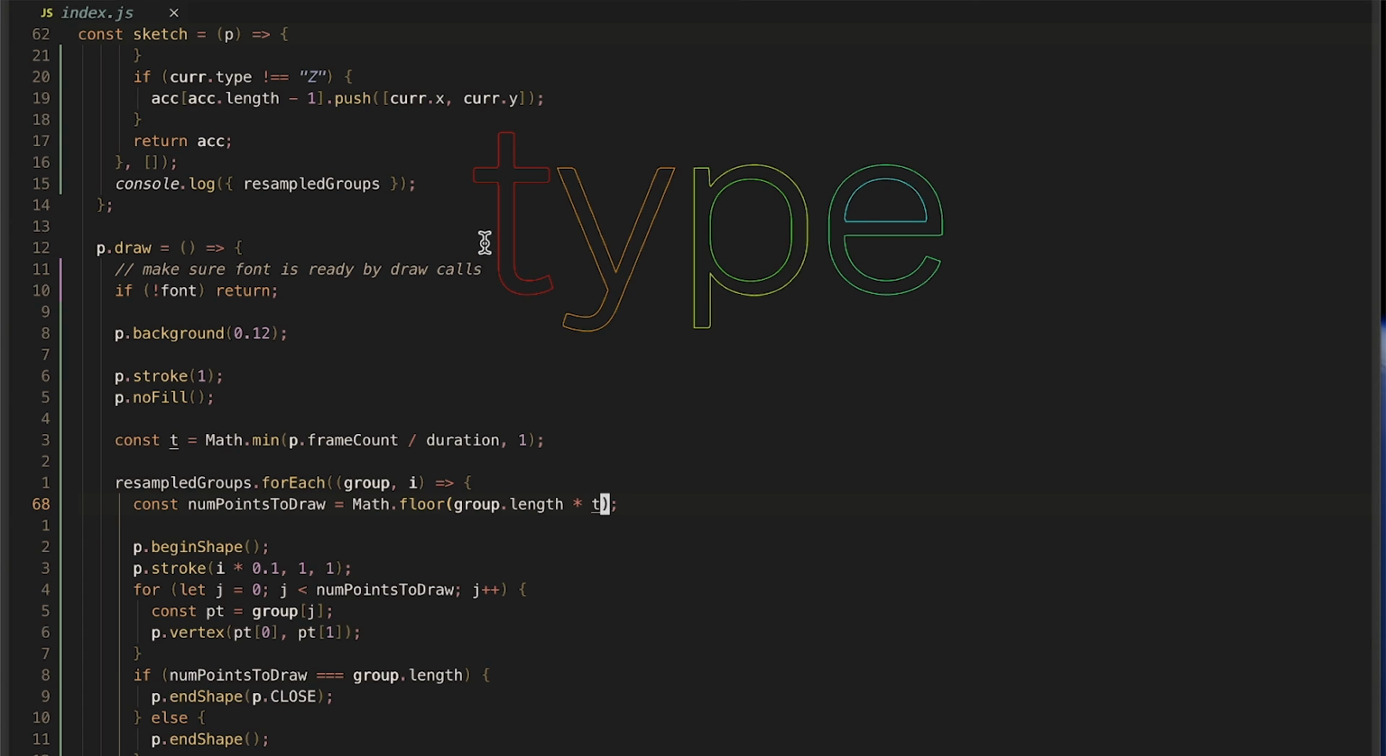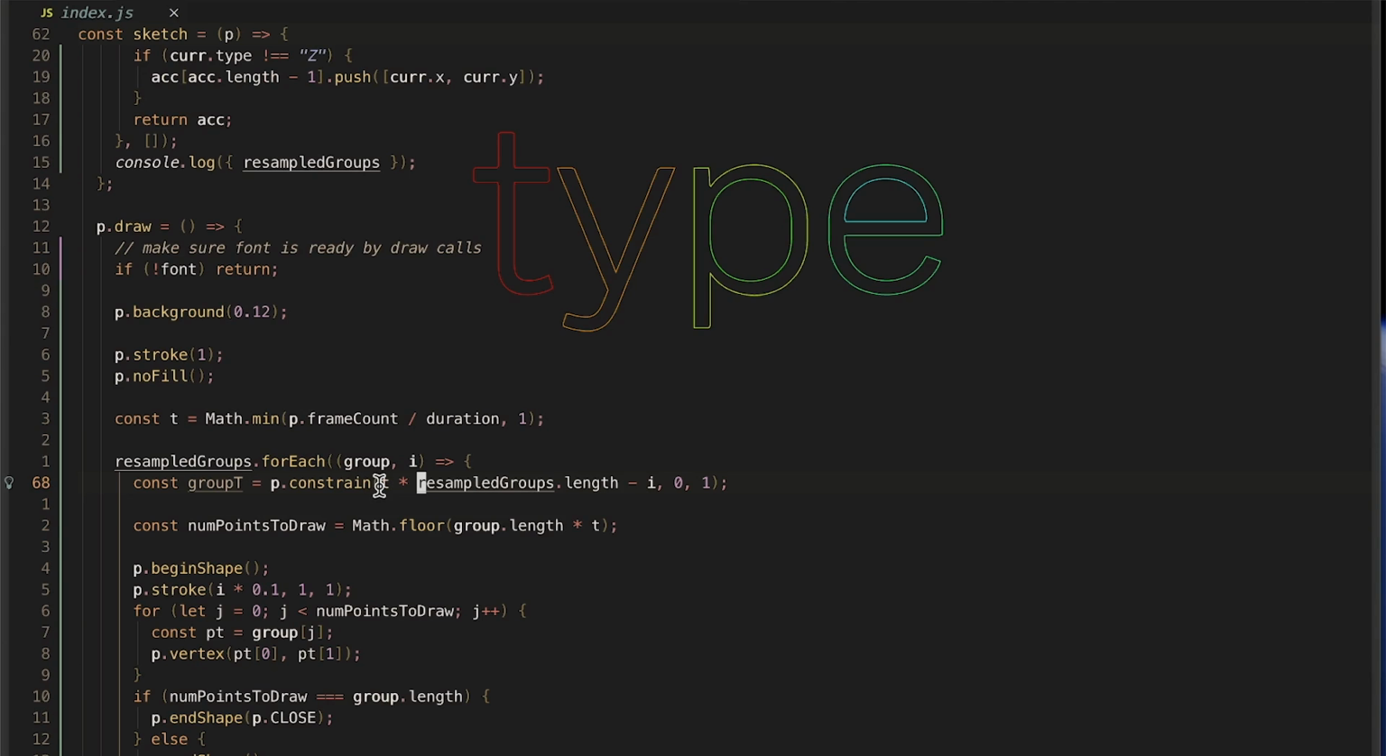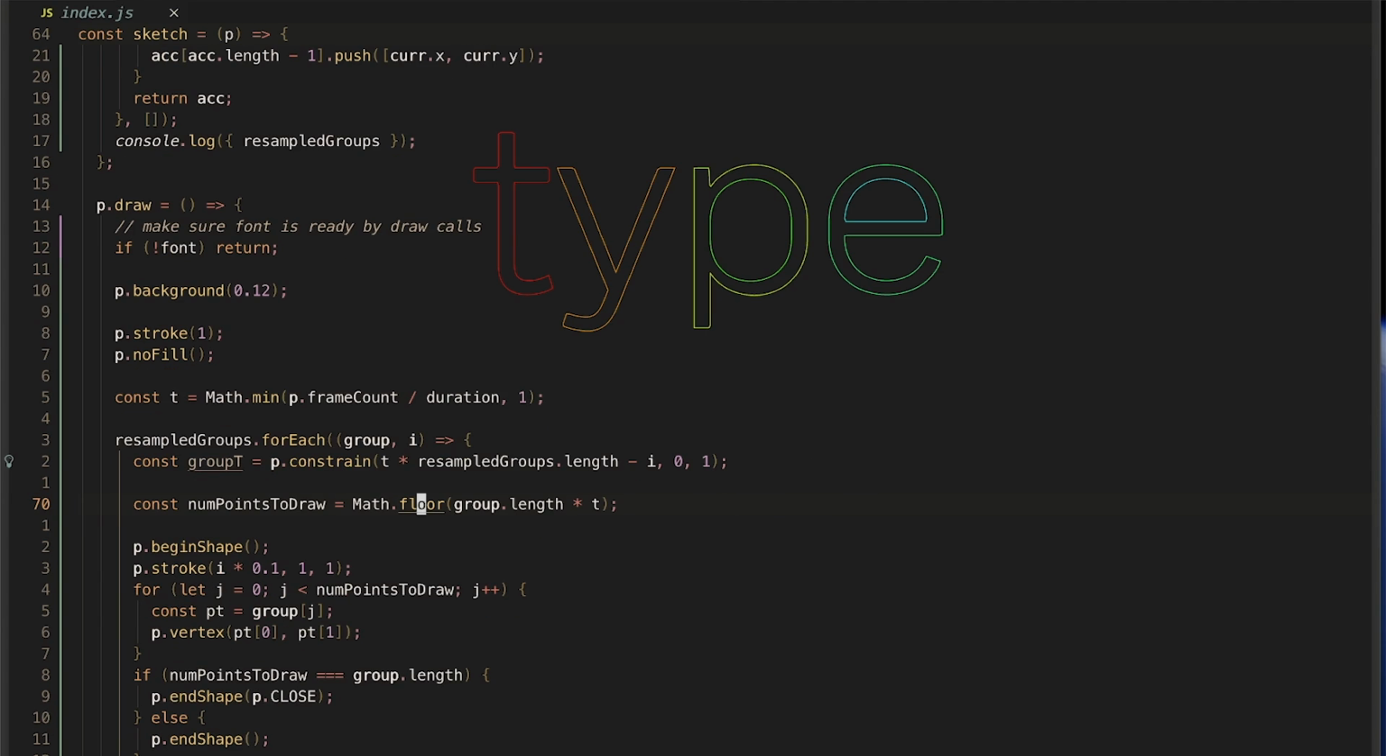But what if I want to animate sequentially? So the first group will be animated first, then the next, then the next, etc. Then we need a way to control this t per group, so I'm introducing a new variable. This code makes sure that each group t is within the range of 0 and 1. When it's not their turn to animate, instead of being a negative value, it'll always be 0. And when a group ends its animation, it doesn't go beyond 1, but stays at 1. And now, for number of points to draw, instead of using t, we use group t.